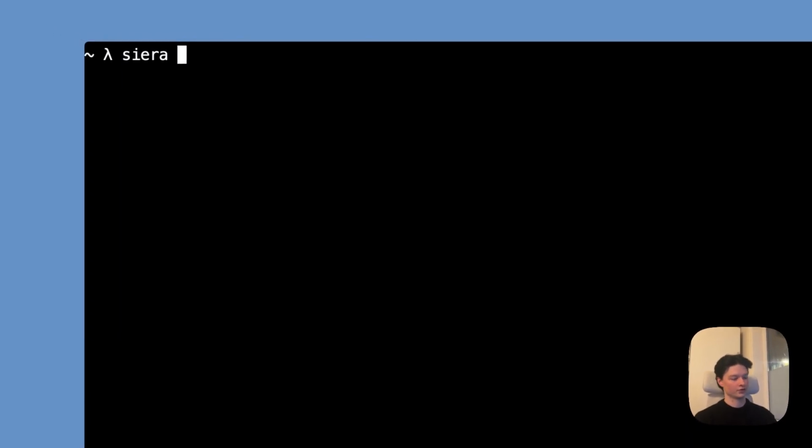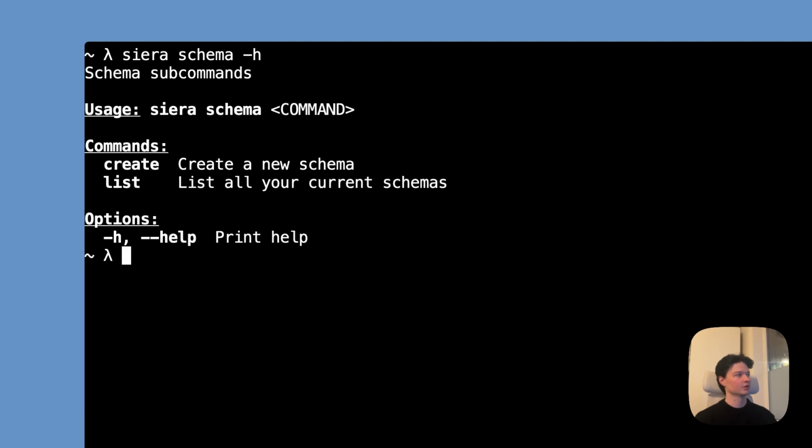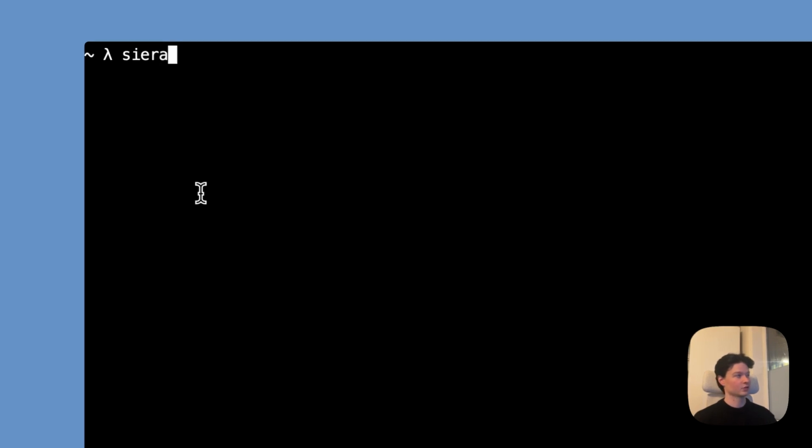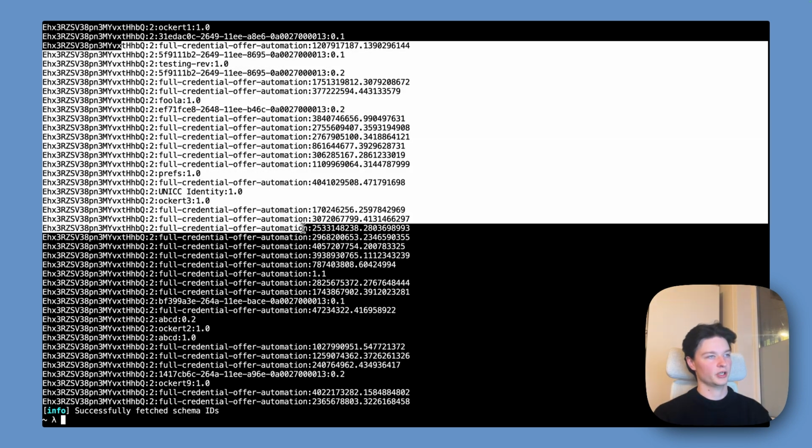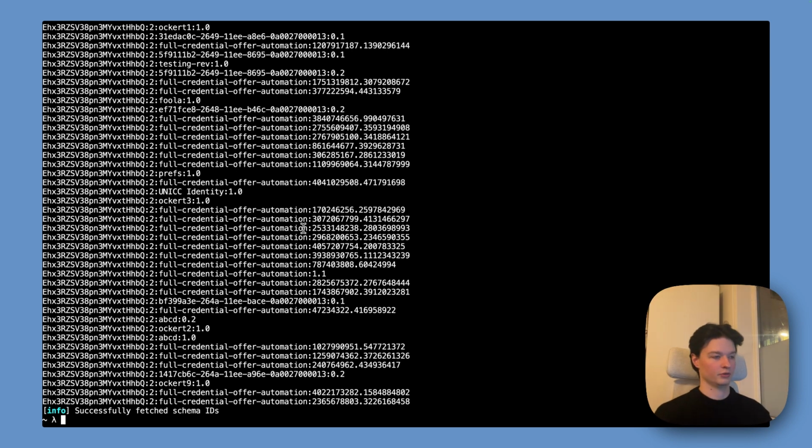So first, the subcommand is schema, and here we can see what we can do. So we have a create command and a list command. Within the list command, we can see here that we just get all the schema identifiers, which are registered on this agent. Since this is a community agent that we host for everyone to use, there might be some that are not related to your work.